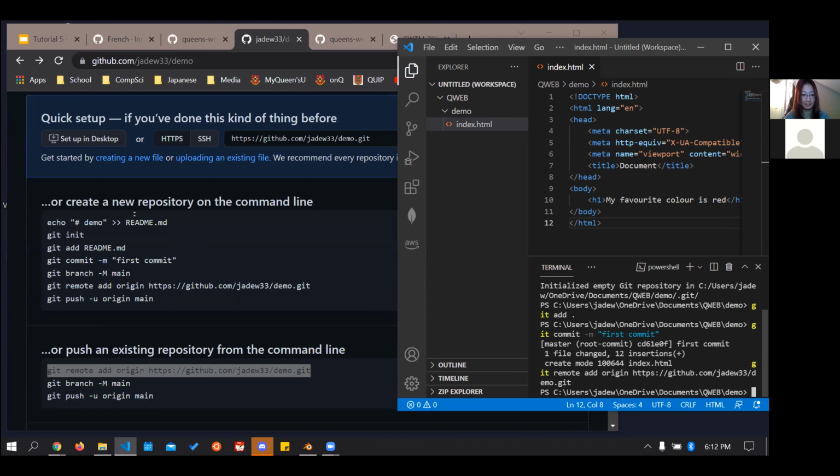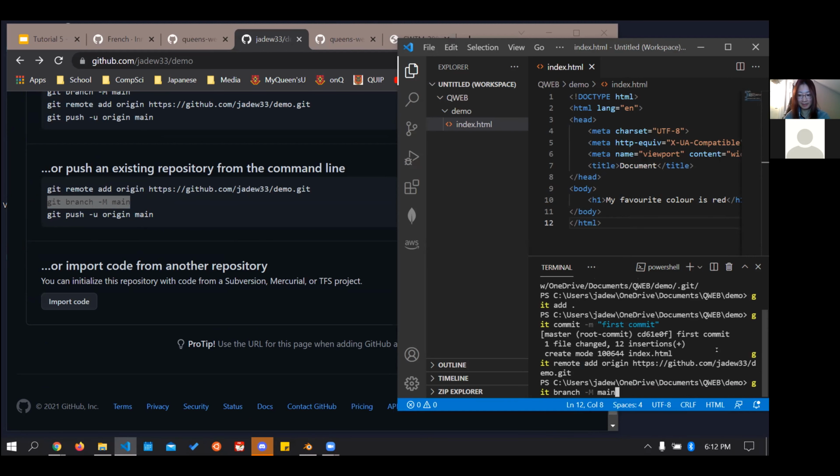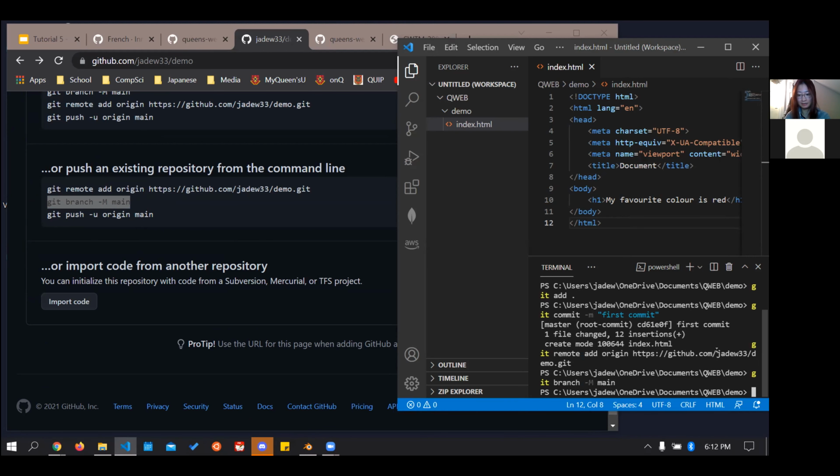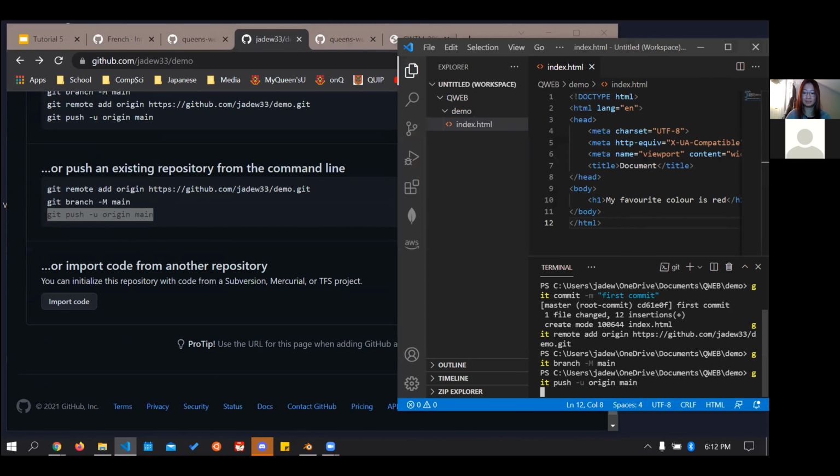That should be attached. And the second command means to create the main branch, basically. So we can copy that, paste that in, run that. And lastly, we can push what we have to the main branch in origin, which is the remote repository. So we do that.